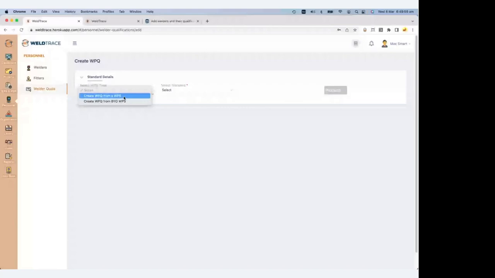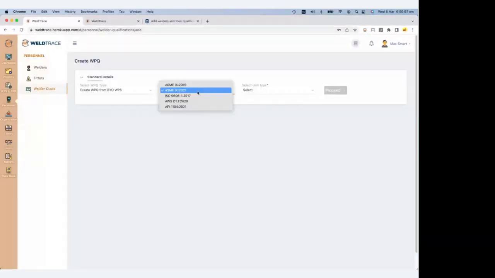So go to ASME IX. The supported standards are ASME IX, ISO 9606, for which the WPS should be ISO 15614, and AWS D1.1, API 1104. If you select API 1104, there are 4 different types. So you have single, multiple qualifications, repair, in process, and all that. So let's look at ASME.